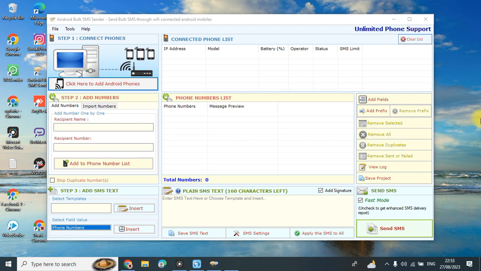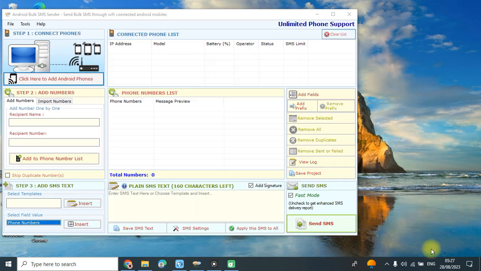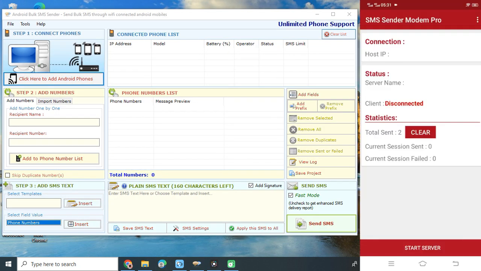Let me explain how you can connect it to your Android mobile phone. When you receive the file, you will find one software and a second APK app. You need to install the software on your PC and the APK app on your Android mobile phone. Next, you will need to connect both devices using the same Wi-Fi network. Once you download and install the APK app on your Android mobile phone, it will display features like these.